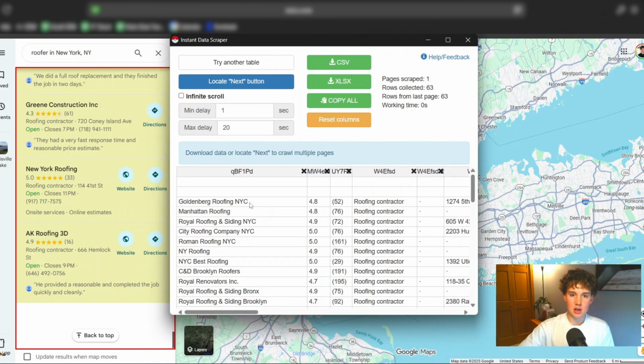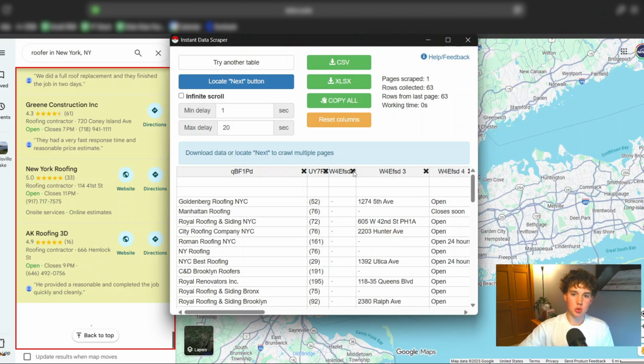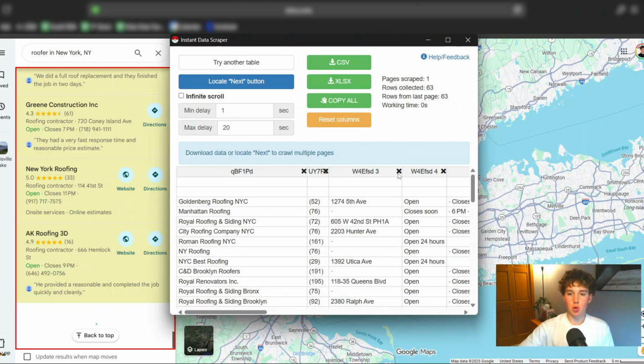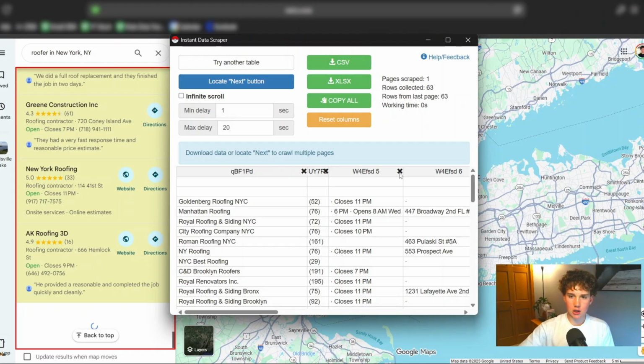So we're going to delete this. This is the name right here. Here's their star reviews, 4.8 star. But we want the number of reviews they have. The reason we do that is so in our message, we can mention something like, hey, I found you on Google Maps and saw you had 52 reviews, as an example, just to make it a little more personalized.